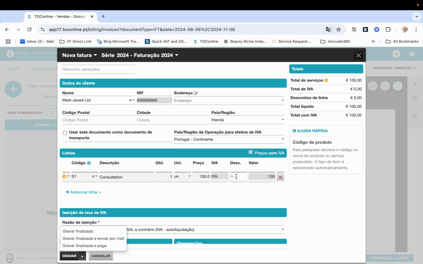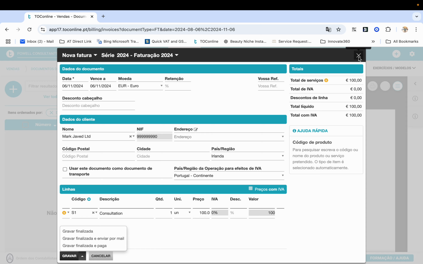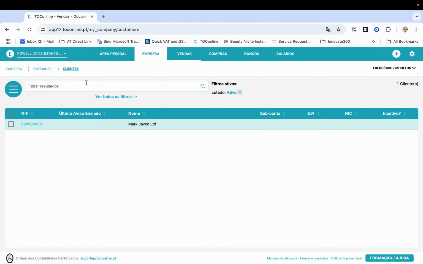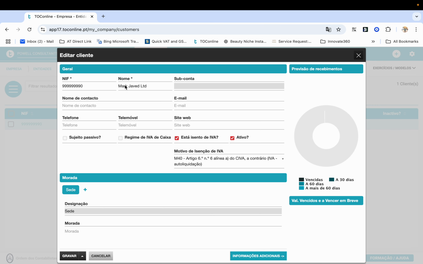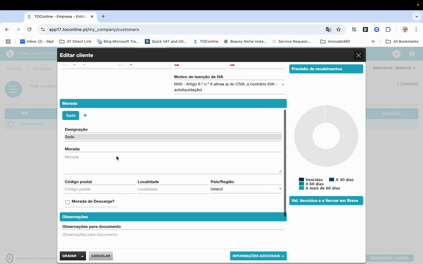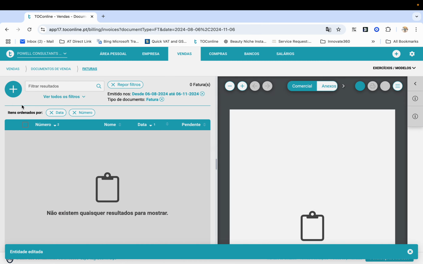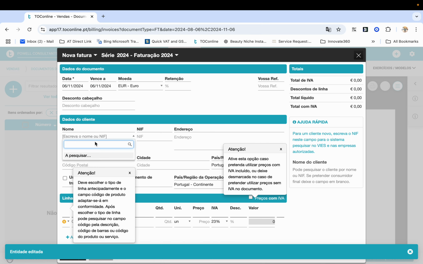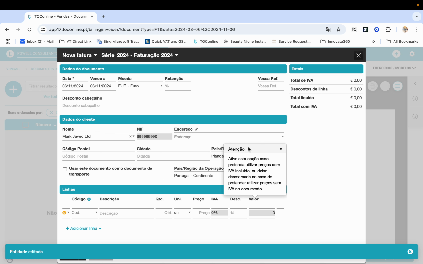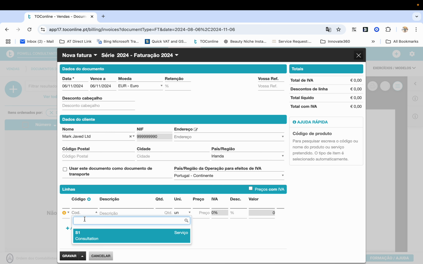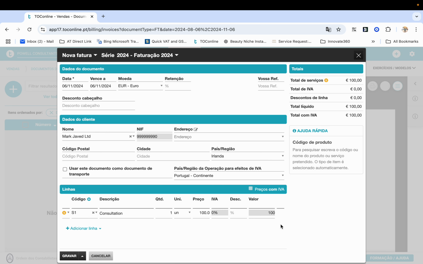Now in order to send via email, you need to fill up the client details in full. For example, over here you have the email, you have the phone. You can just do this in one go and then save. And when you go back to Faturas, you don't have to do all that all over again. You just do it once and that's it. And you have to do this for every client. Now we are at the same place.